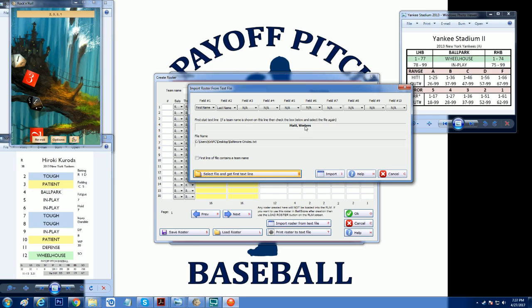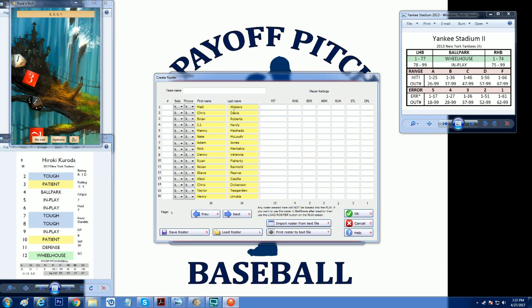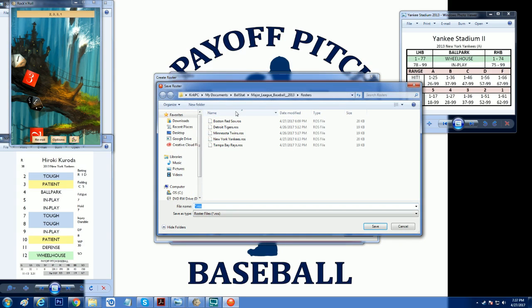You should see the players' names in there. Again, I want first name, last name, field 1, field 2, first name, last name. And just click import. There it is. Just click on next, next, next. Looks like everybody went in there just fine. No errors, no problems. Baltimore Orioles. I'm going to click on Save Roster.